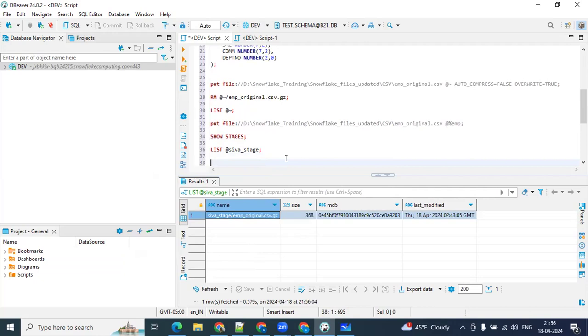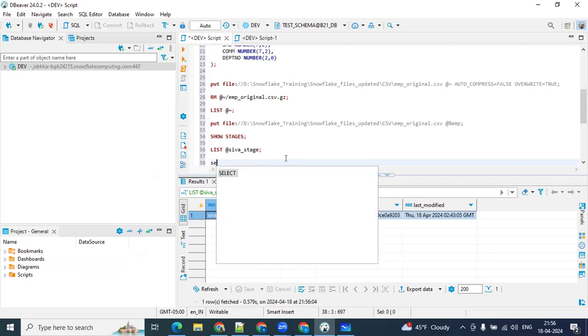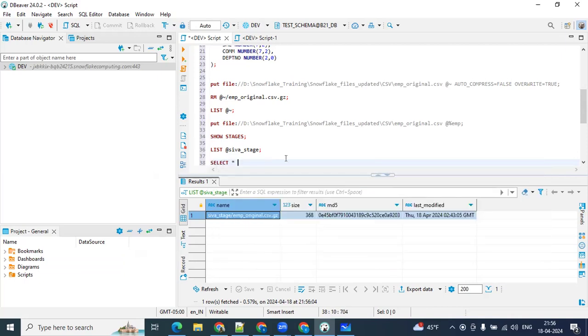Select command. Select star from table, or select some column name from the table, or select a few columns from the table. Same way here also, I'll try to use select star from, where do you want to select it? @, because we are trying to select from the stage. The @ symbol is mandatory. What is that stage name actually? Siva stage, whatever it is there, just try to paste it here.